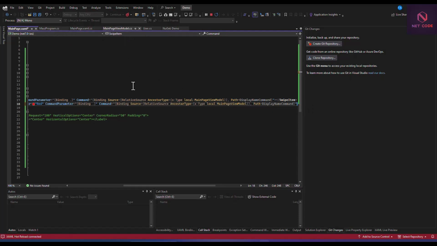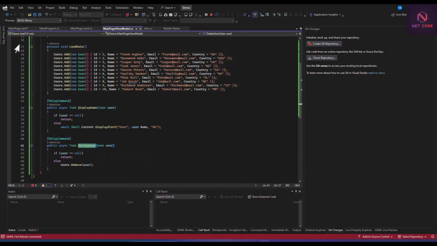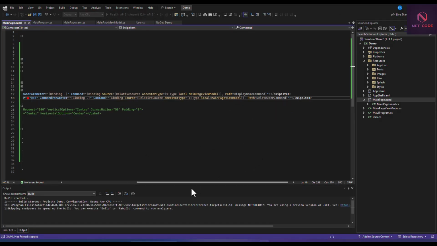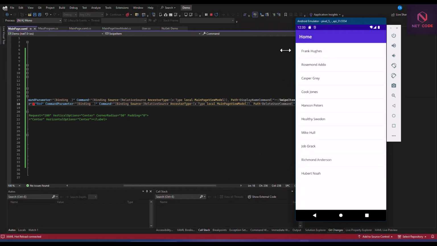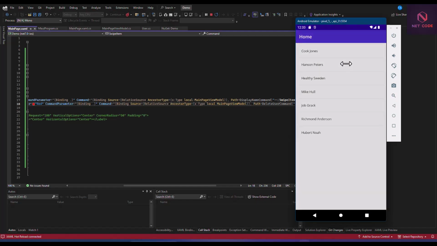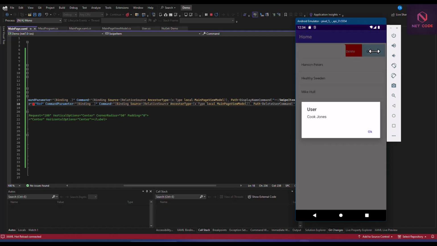So we go back to the main page. And now we grab DeleteUser. And we're going to paste it here. Now let's save this. And now let's run this again and see what's going to happen. So let's swap this. Now delete this. And we see it is off. Let's delete this. And it is off. Delete this. It is off. And this one GetName. And we have the name here.